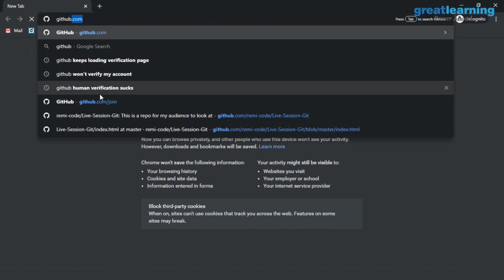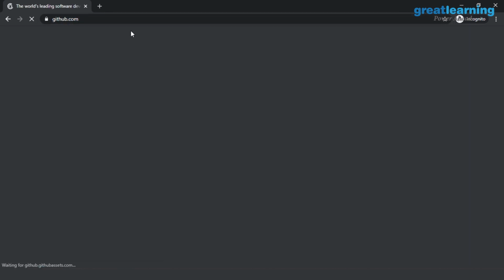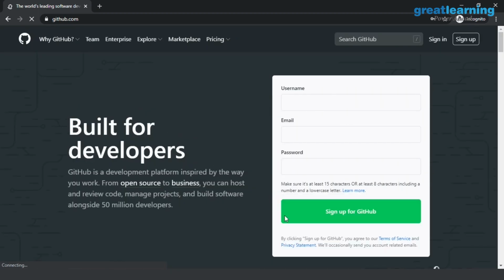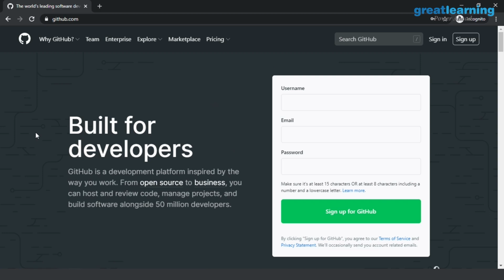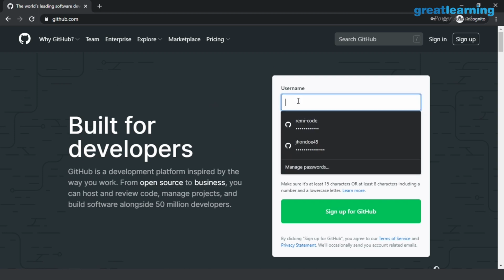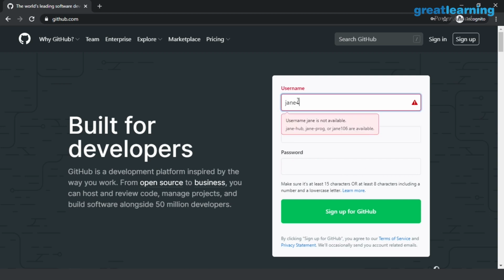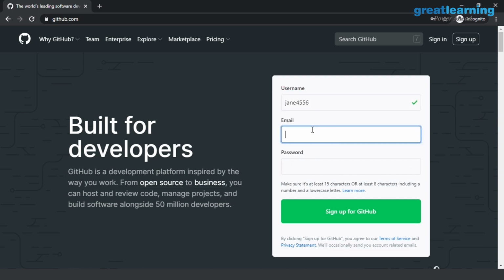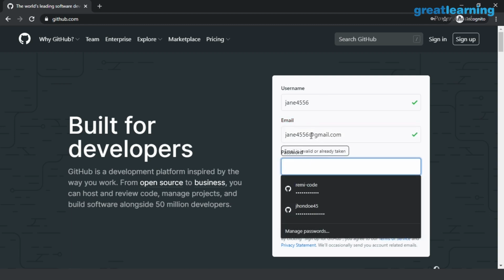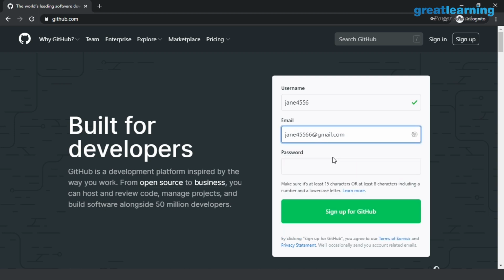Let me just open up incognito mode and type in github.com. When I do this, I will get another page. This page will ask me for signing up for GitHub, and this is what you should see also if you don't have a GitHub account. So just go ahead and enter any username. I'm going to put Jane4556, and I'm going to type in some 4556@gmail.com. Please go ahead and enter your email address over here and your username. Email is invalid, already taken. So let me add another 6, and it's valid.